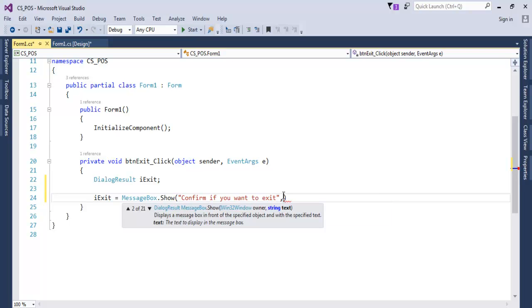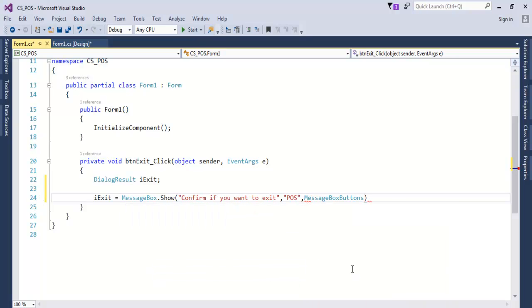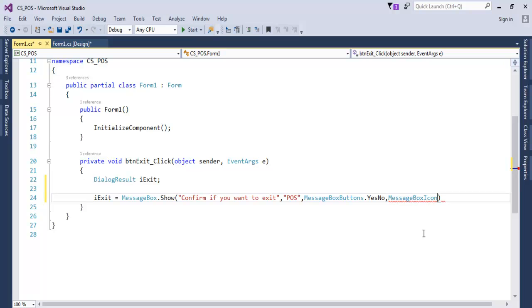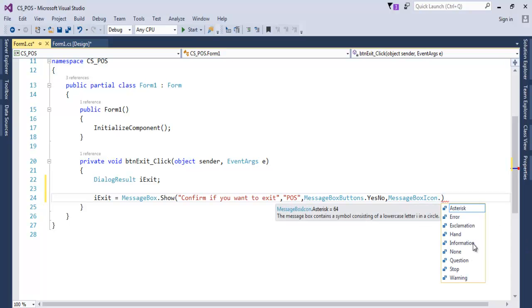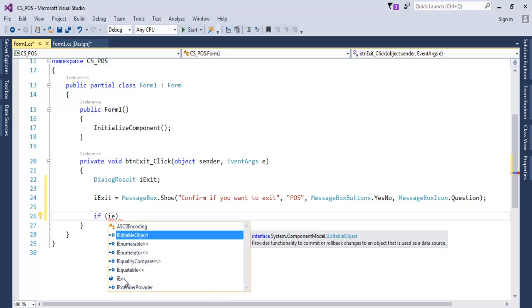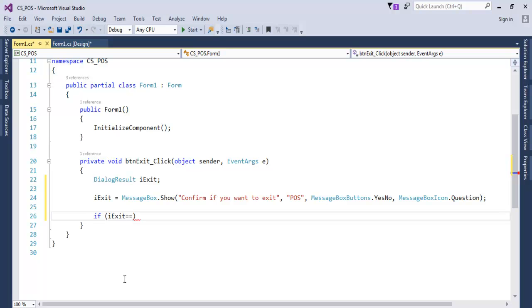Then right there enter a comma, and I will then enter POS, point of sales system there, then another comma, and this time around I'm going to enter another message button. This message button is to check if the user will want to exit or not. Then another message dialog, which is MessageBoxIcon, the method right there. Press enter, maybe question or information. Let's go for question, so enter your semicolon there. Now let's use an if statement. If, let's put that in bracket, iExit, that is it right there, your variable, equals DialogResult.Yes.